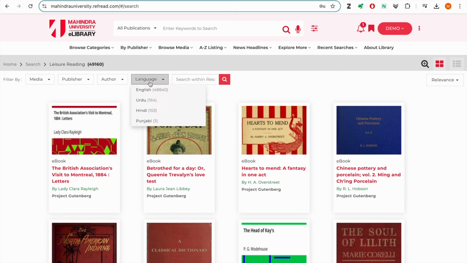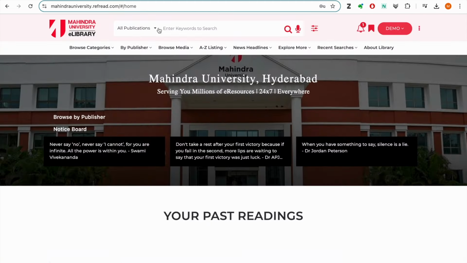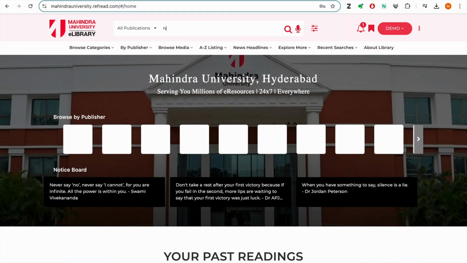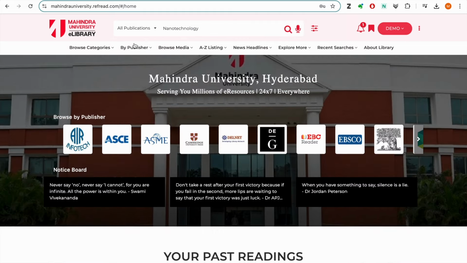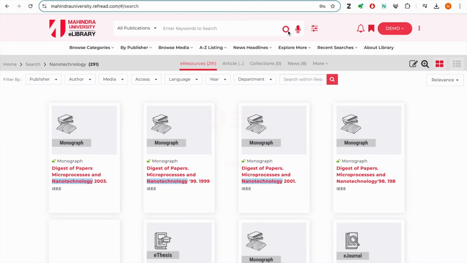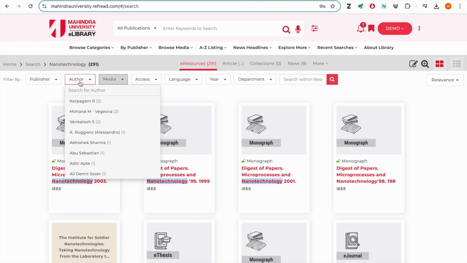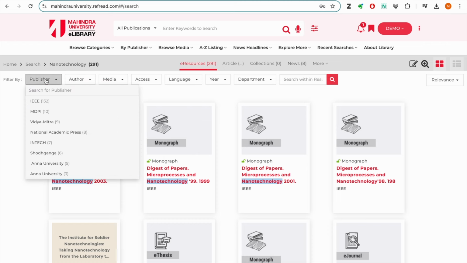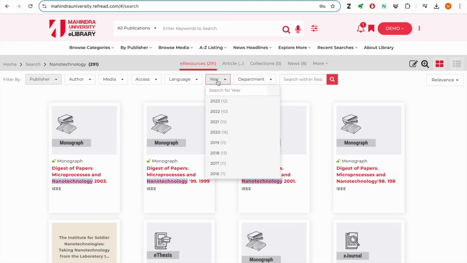Now let's see how you can search for e-resources on the platform. We are going to start with a simple keyword search like nanotechnology. The platform first shows me all the publications matching my search query. I can drill down the search results using these filters for year, accessibility, media, authors or publishers.